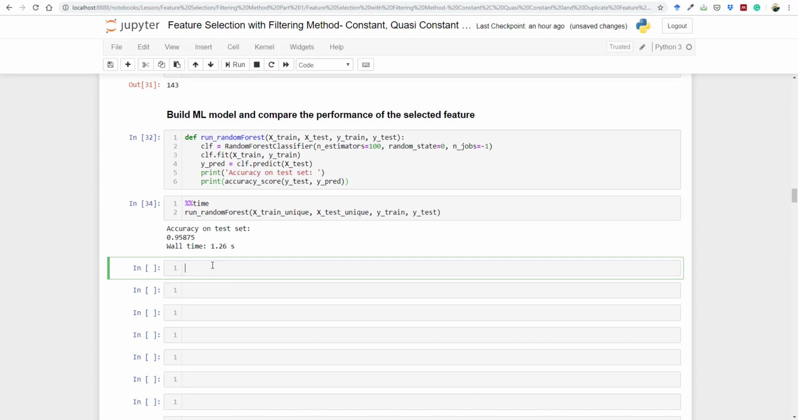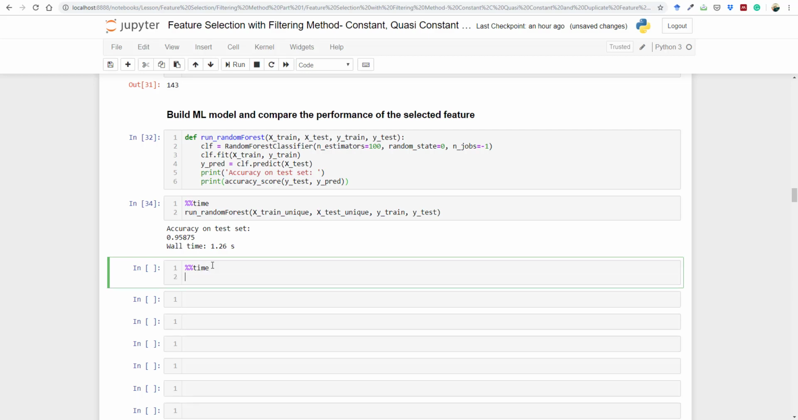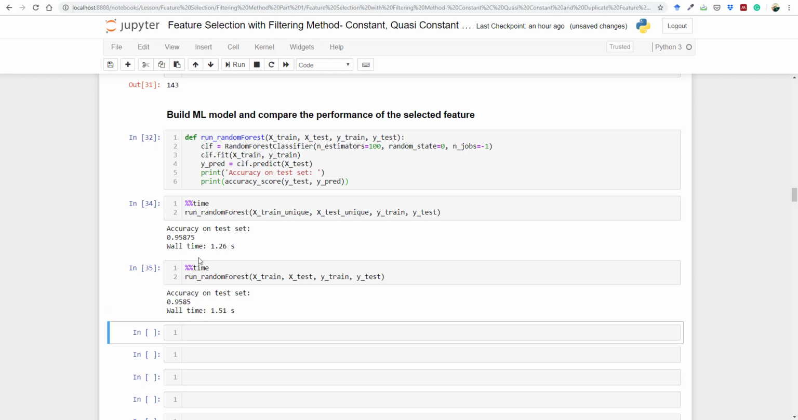Now let's go ahead and run this on the original data set. So here we have run random forest. Okay, in random forest we are going to run it on the original data set, x_train and x_test, then y_train, and here we also need to run y_test as well. Okay, so in this way we are going to run this, and then we are going to compare the performance.